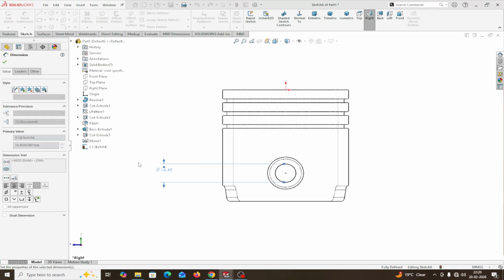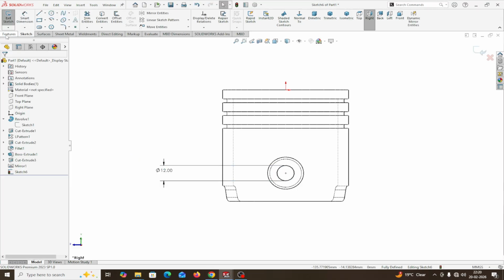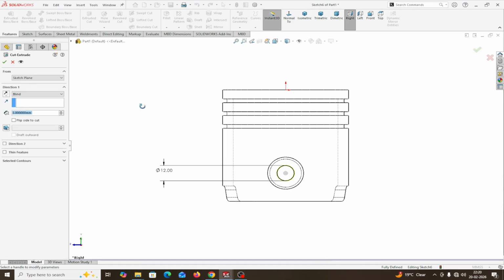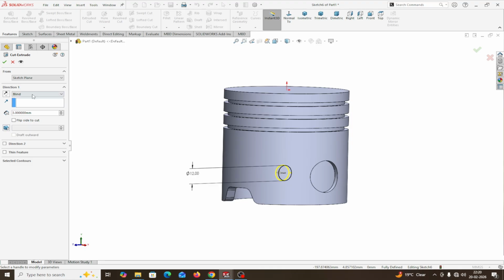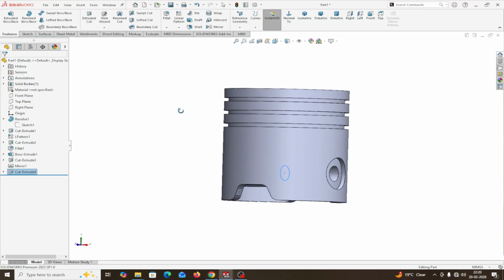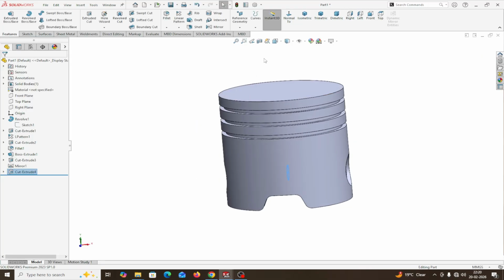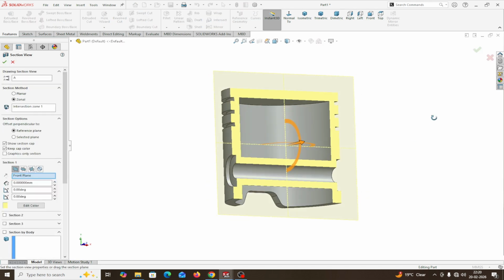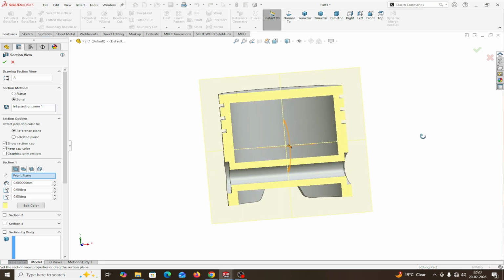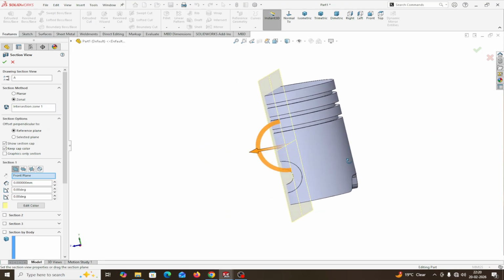This one and dimension, future extrude cut. This and this, and blind through all both. This one and hit right button. This I have made. If you see the section view, this is the section view. You will see here. Okay, this I have made this one.